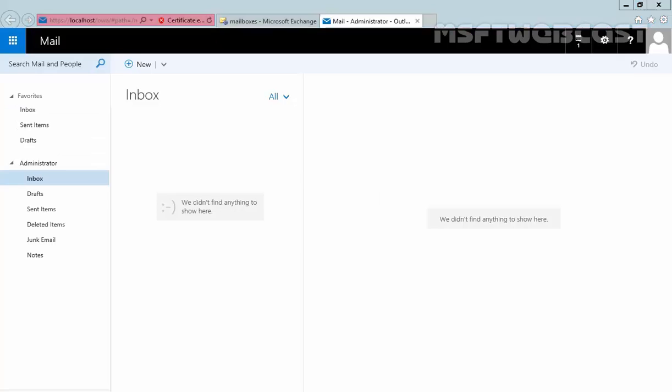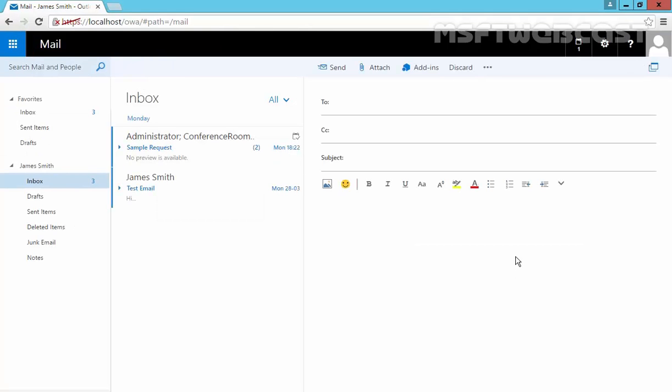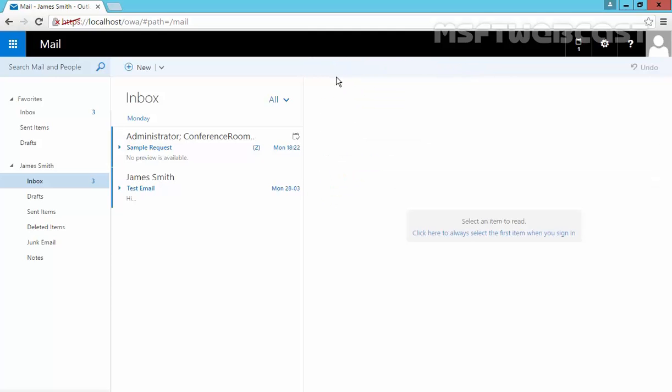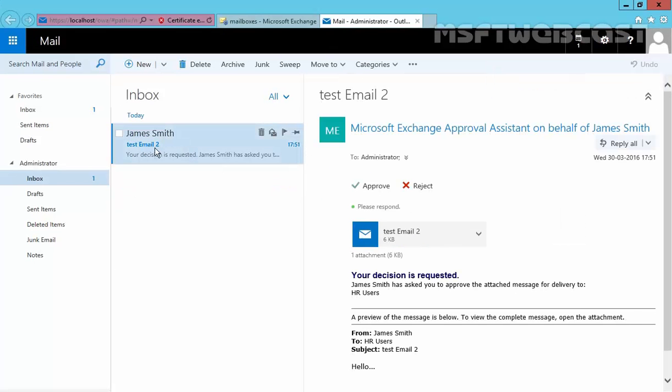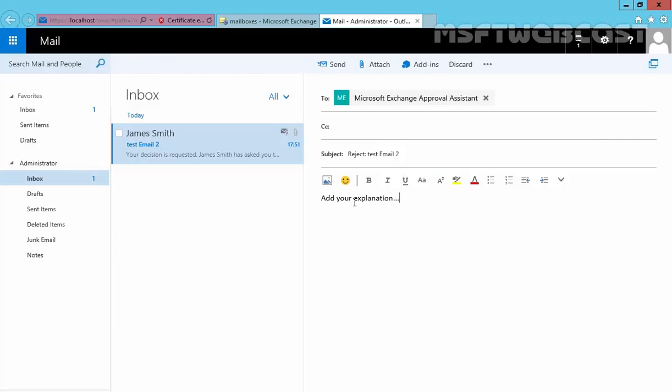Now let's again send a mail to our HR users. Let's add a subject, test email, hello, and click on send. Again, we have a test mail, and now let's reject the message. Here we have two options, edit the response before sending and send the response now. If you want to add an explanation, select this. Now add your explanation over here and then click on send.